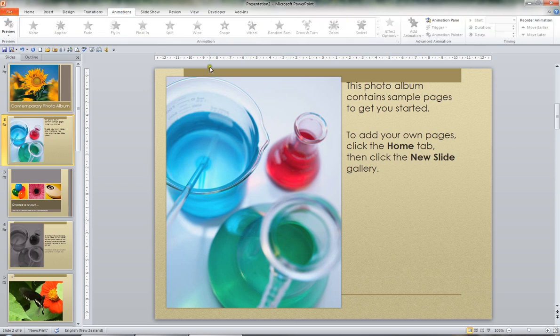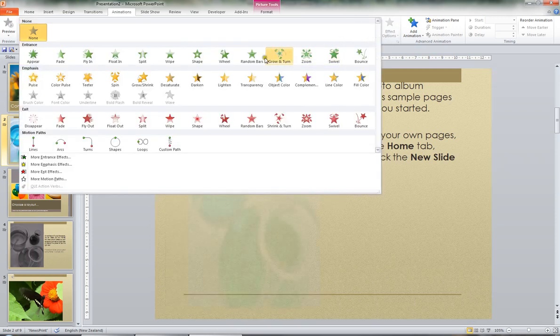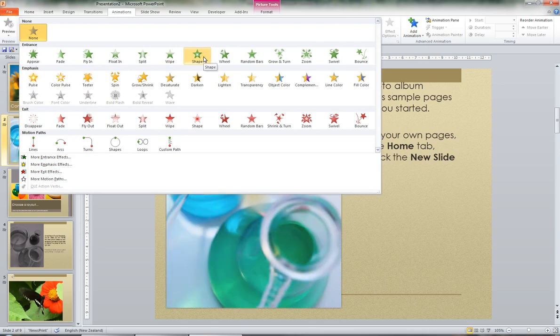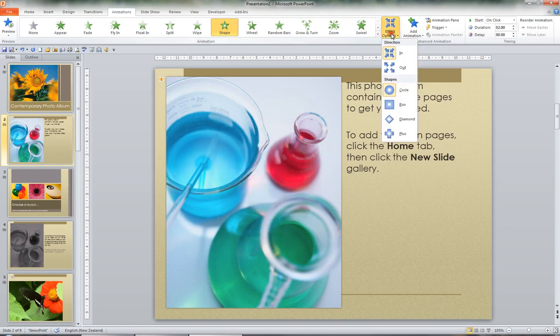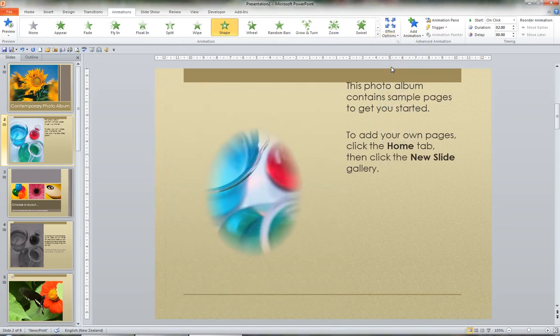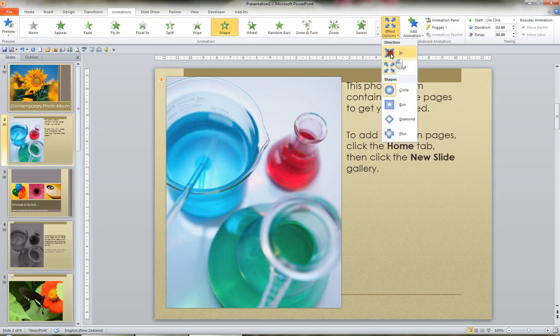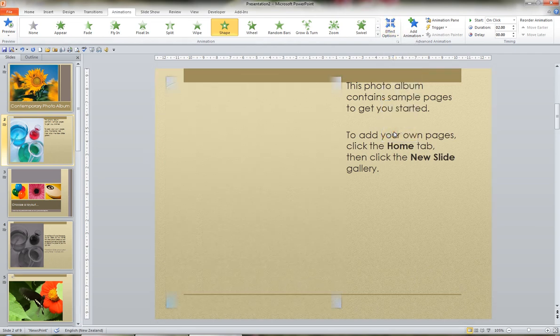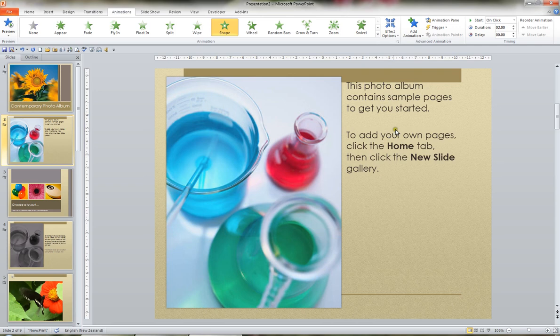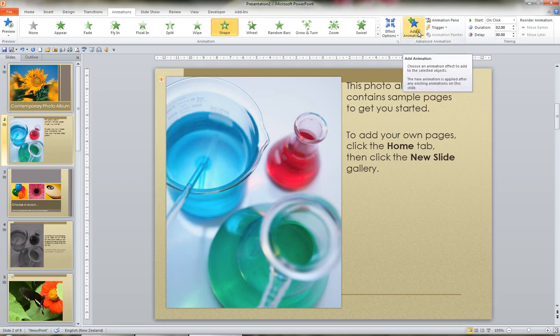When I go to animations, I can click on a particular object and apply any sort of entrance animation, emphasis animation, or exit animation. So I might go for a shape, for example. A shape is an entrance animation, and I can also change it that it goes out or in, as a box, or as a plus. There are all sorts of animation effects that you can choose from, and you can add further animations to the one object as much as you like.